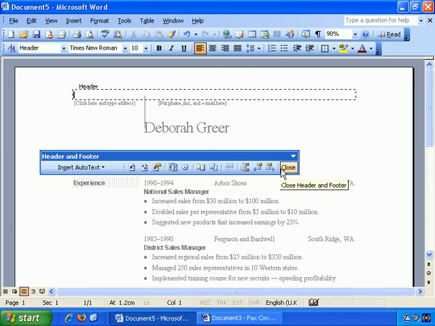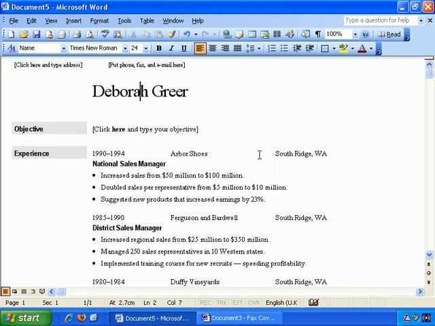So that's a quick introduction to the header and footer within Microsoft Word, what the concept is and how it works. It's very beneficial, for example, for setting up page numbers, for putting whatever information you want at the top and bottom of every page.